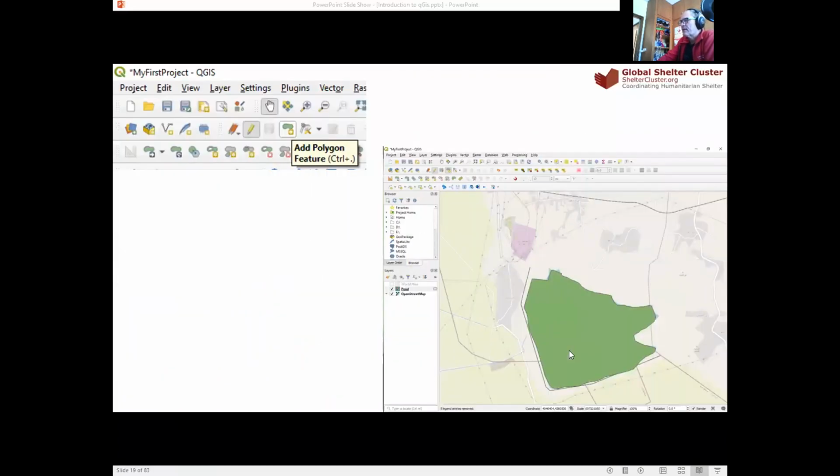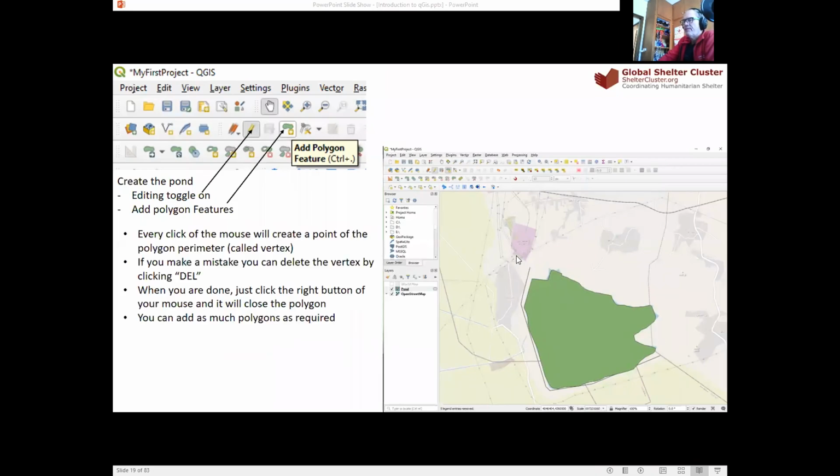Okay, now we are here. We have created our new layer. Editing mode is on because I see the small pen. And then I can start to draw my layer, my features. What I do, I make it on, and then I take this icon here, which is called Add Polygon Features, and I start to draw, for example, around here the pond. Every click that you do, it will create a point, which will be one reference point of the boundary of your polygon. If you do a mistake, just click del, and if you right click at the end of your drawing, the polygon will be closed.